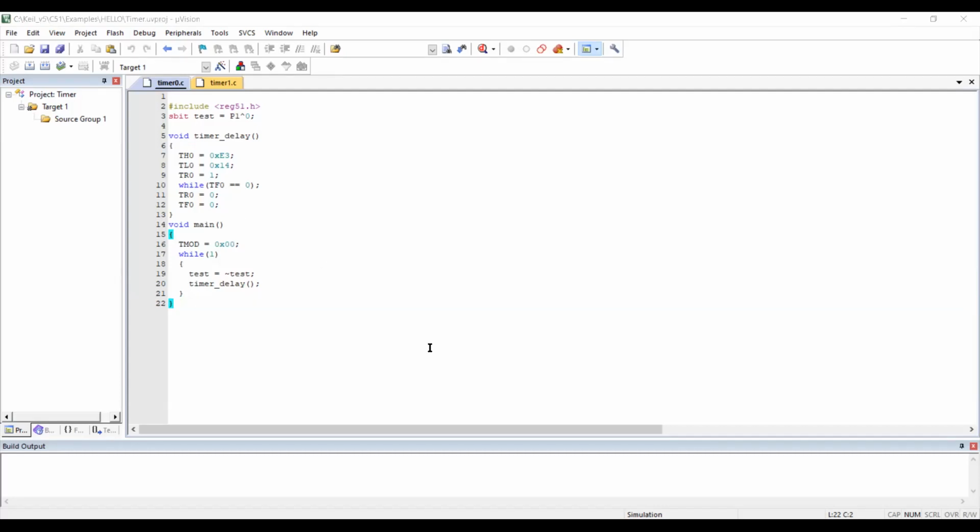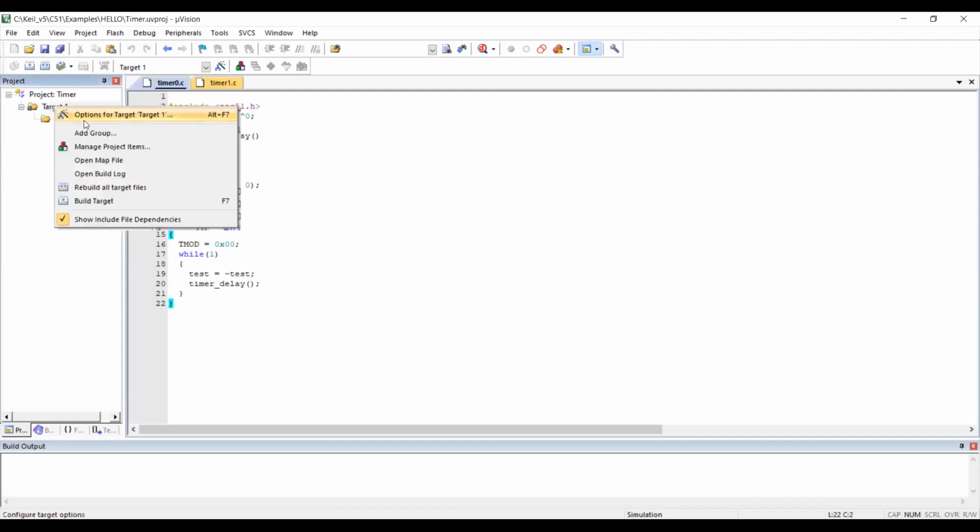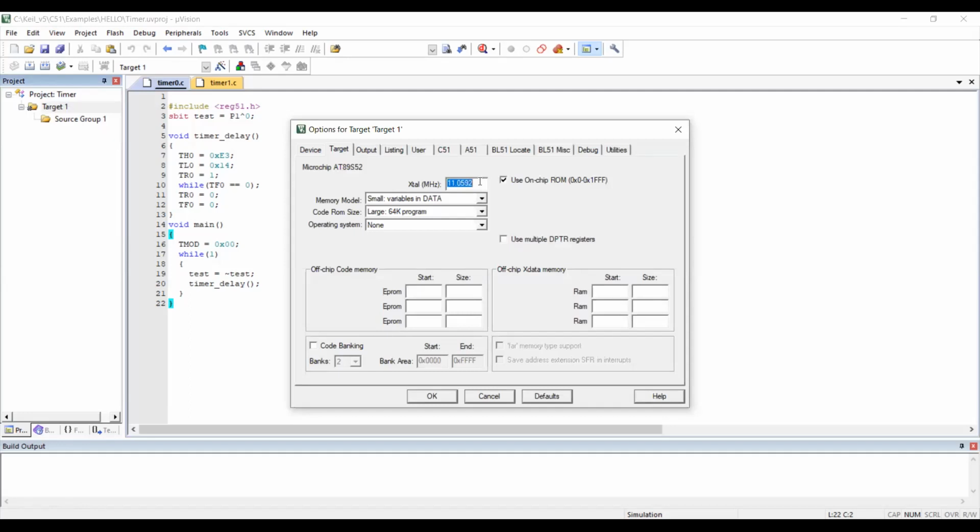Thank you. Now coming to the execution of mode 0. First we create a project named timer, and then we load the C program in which we have written the code. Now we right click on target 1 and choose options for target 1, and then we set the frequency to 11.0592, and then we check this box and click OK.